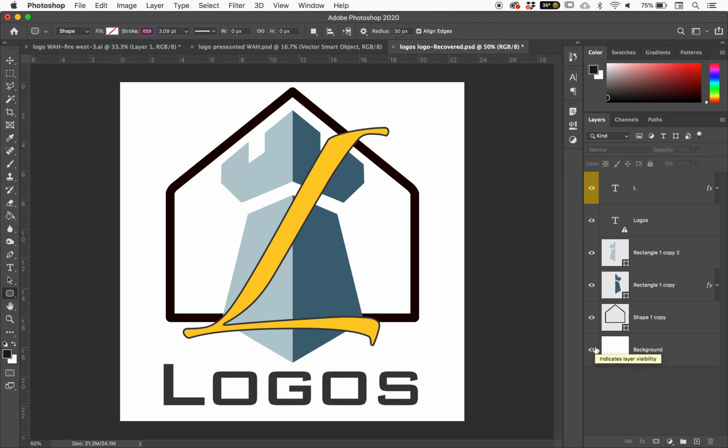First things first, let's look at actually doing our variation of our logo. And as you can see, this one's color. I've got the L in yellow. We've got some sort of blue colors for the little castle here. And to do a variation, there are two ways that I recommend doing this overall. There's many others as well.